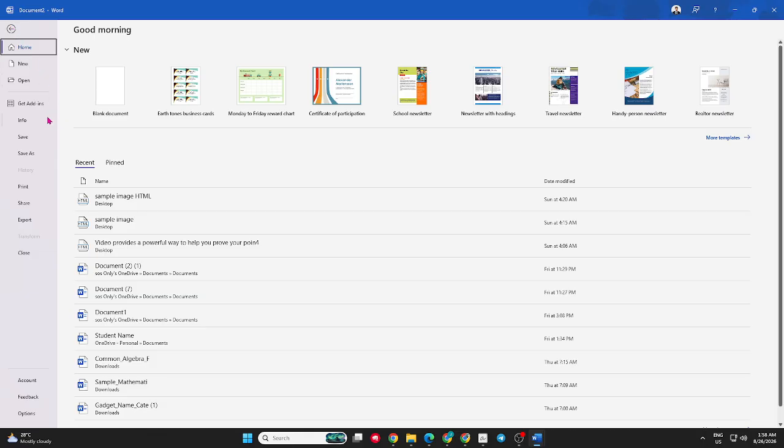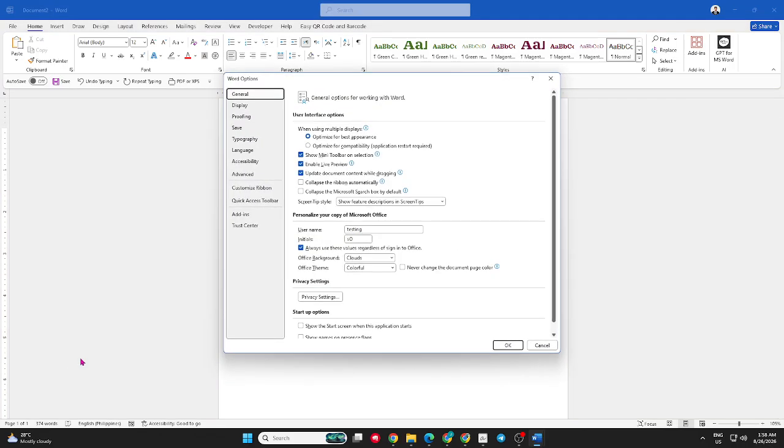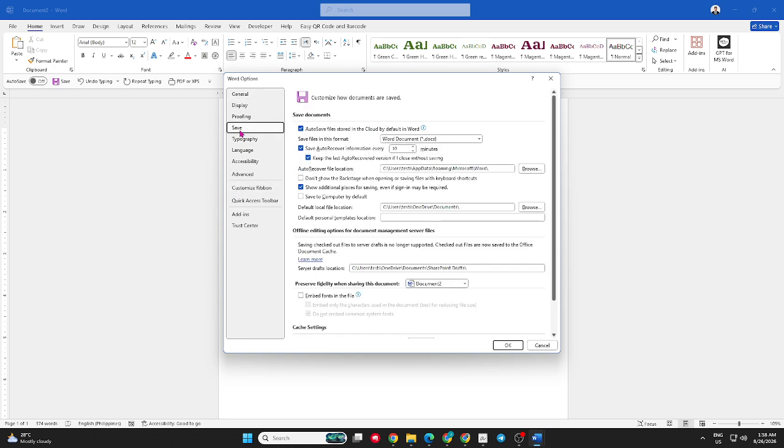From here, select Options. This will open the Word Options window, which contains different settings that control how Microsoft Word works. In the Word Options window, select Save. Here, you'll find several settings related to saving documents and auto-recover. These settings allow you to control how frequently Word saves recovery information for your documents.